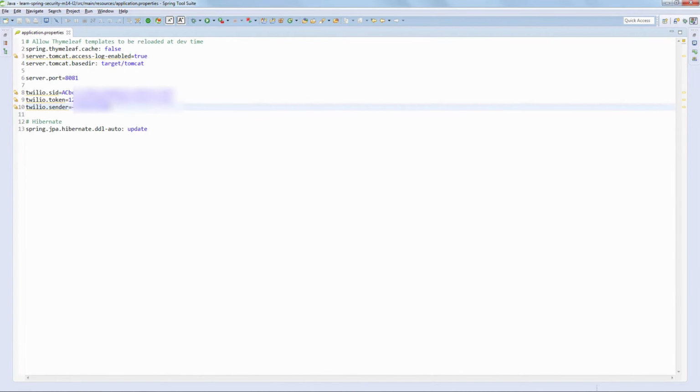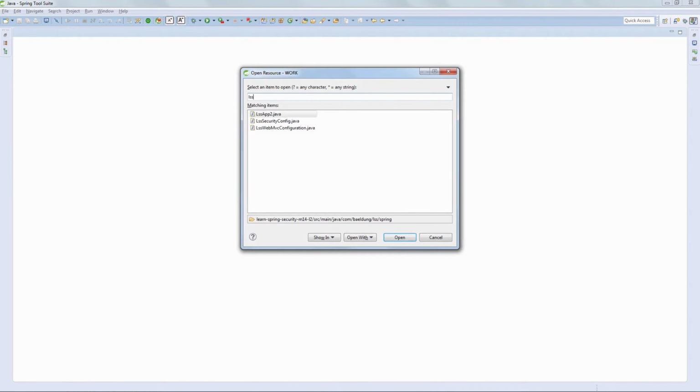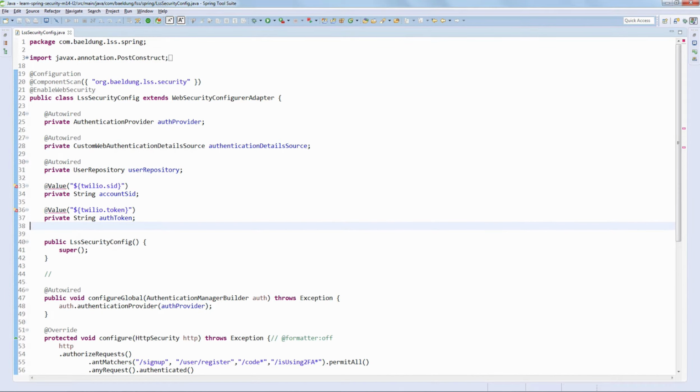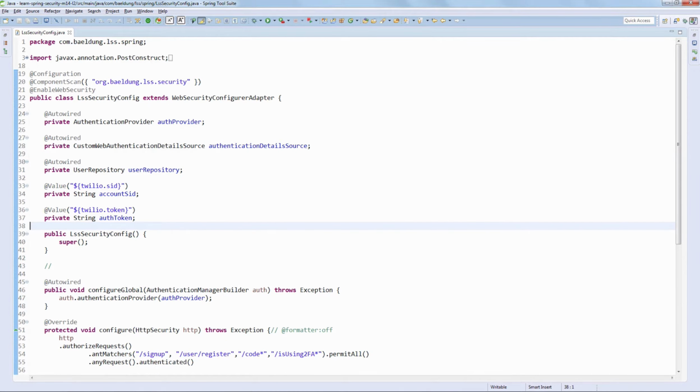So there we go. We have now defined the SID, the token, as well as the sender number. And that is pretty much all that's required in order for us to start running and sending SMS messages on top of Twilio. We're now going to set up the simple Twilio template or client, and that is going to be the bean that we're going to inject and use whenever we want to send a Twilio message. First, we need the values that we've just defined. And now we need to actually define the bean.